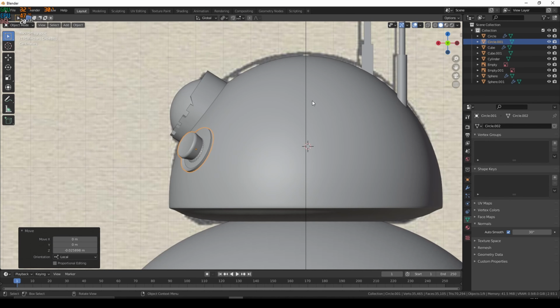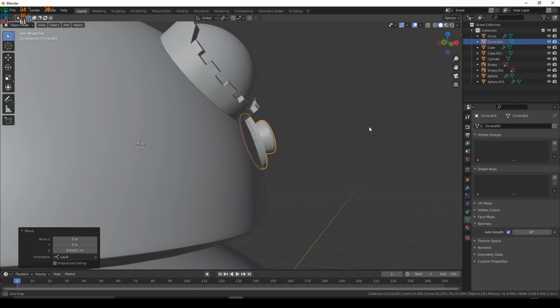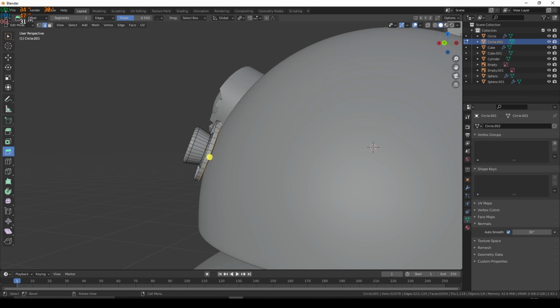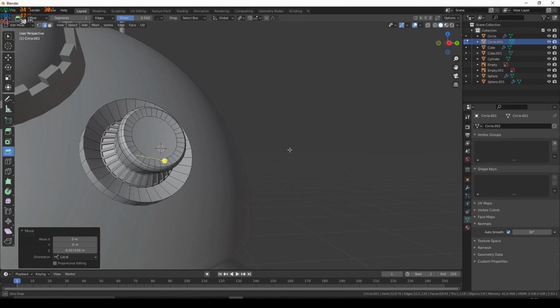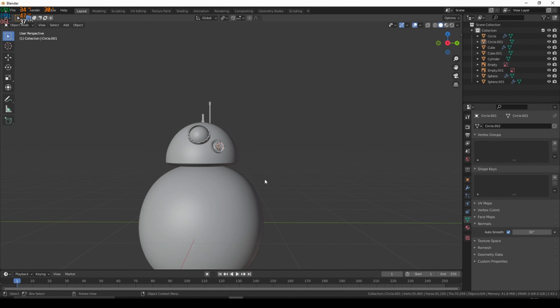As you can see, it's still pressed in a little bit, so go R, Y, and Y. Then go G, Z, and Z to bring it out, like so. And obviously it stood out quite a bit, but that's fine. We can hit Tab, and that ring that we started to do, go G, Z, Z, and we can just bring it in, like so. And there we have that. And there we go, guys.